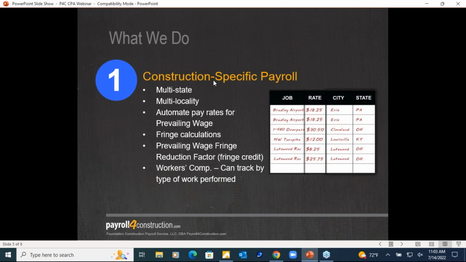Some of the things we see contractors dealing with, and I'm sure you see your clients dealing with as well, make their payroll much more complex than a standard, traditional office payroll. Again, there's the multi-state issue, where employees can travel to different states or even different cities in a given day or week, where tax rates can change. Then there's multi-locality, which is pretty unique to Ohio, Pennsylvania, and some other states. Not all states have that.